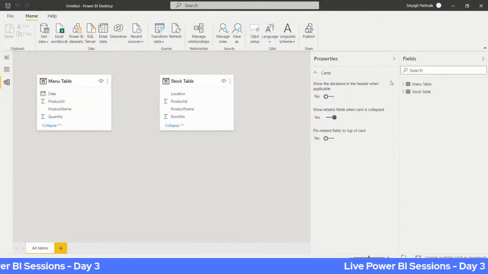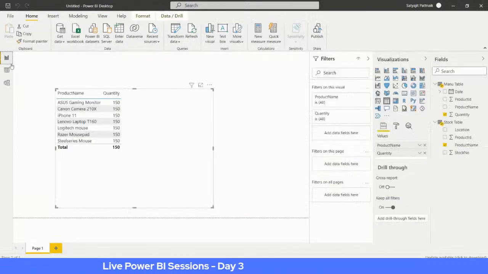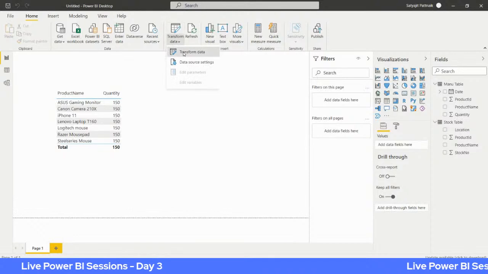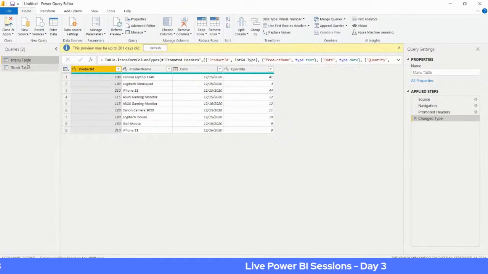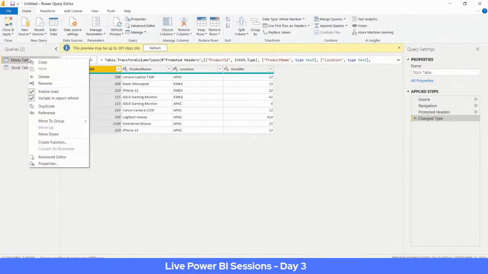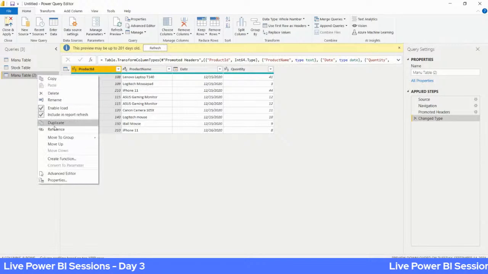Okay, what I will do is I want Power BI to automatically detect the relationship. So in that case, I will have to recreate another query. Let's say menu table and stock table. So I'll quickly duplicate it.